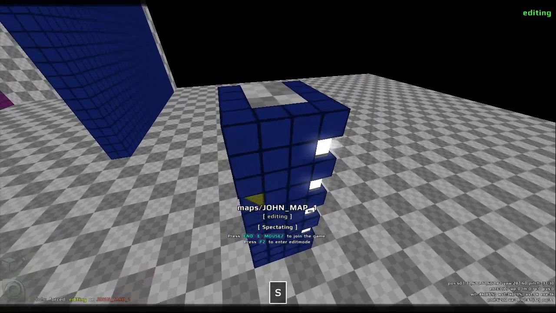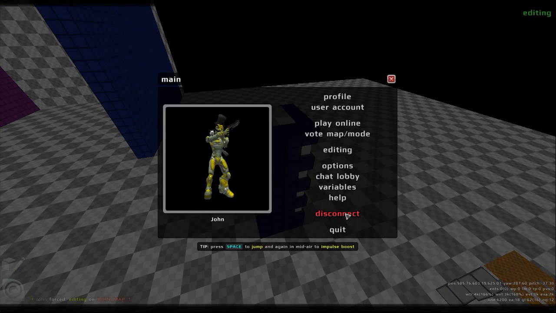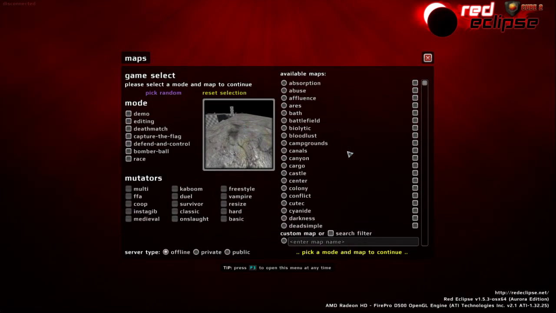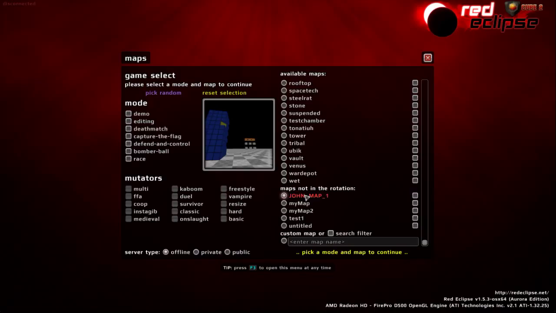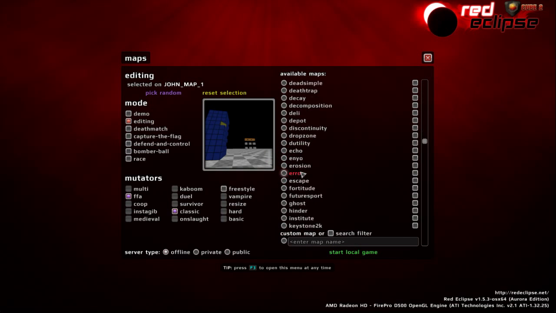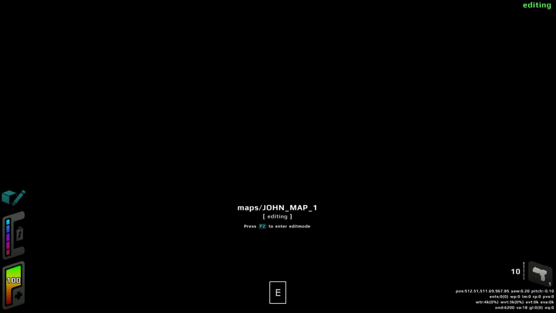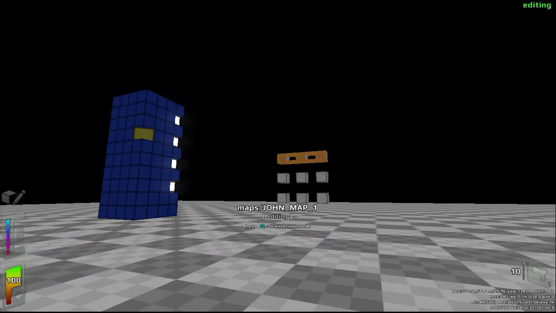Also, when you start an editing session, to leave a server, I hit escape and then click disconnect. If I go back into offline practice, I will see my map by name here at the bottom of the list of available maps, and I can return to editing my map. I have to choose the editing mode, John Map 1, and I'm back to editing my map.